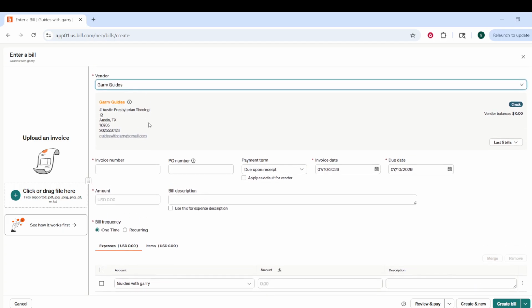Next, in the bill details, enter the total amount for all the invoices you are grouping together. This total should reflect the combined sum of each individual invoice amount. You are essentially creating one bill record that represents the overall amount you will be paying, even though you are attaching multiple invoice references inside the description or line items.